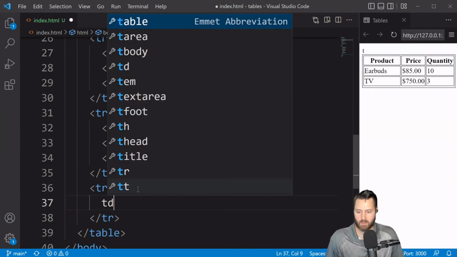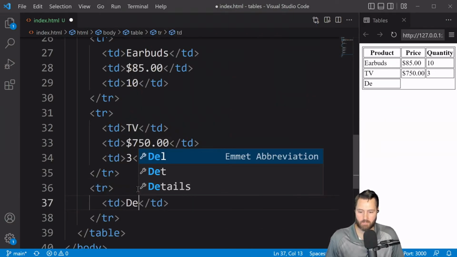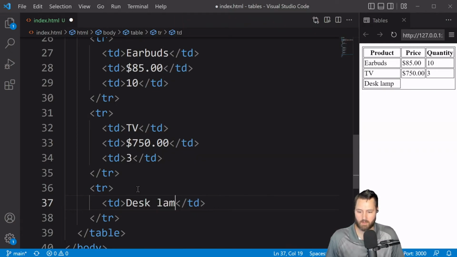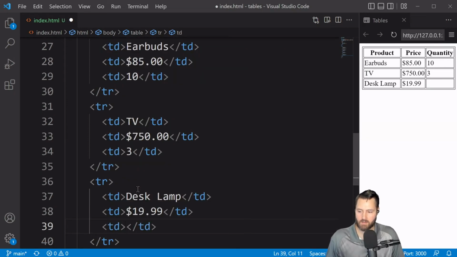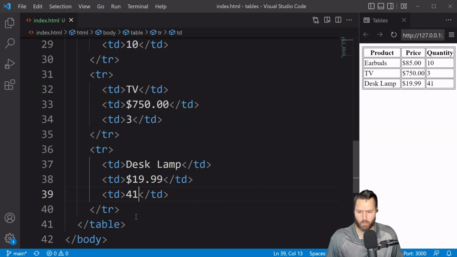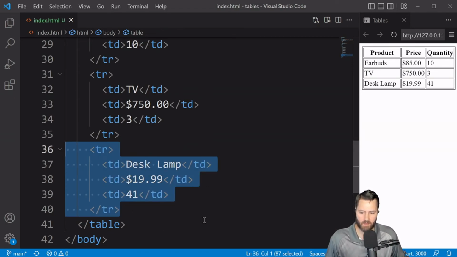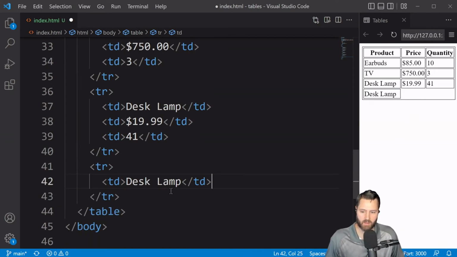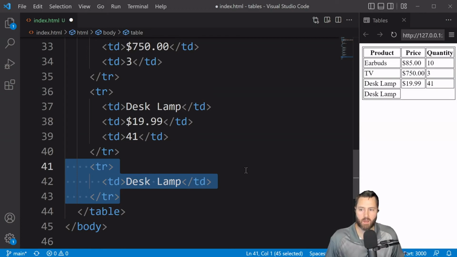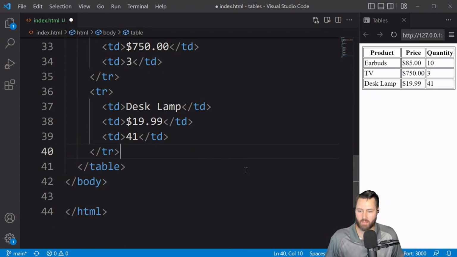So let's go and put another one here, desk lamp. And we're going to say this cost $19.99. And how many of these do we have? Let's say we have 41 in stock. So if we were to create, say, another one of these down here, even if it only had one thing, it's just going to have these blank spaces. So just be aware of that.